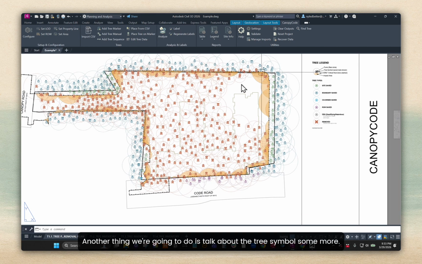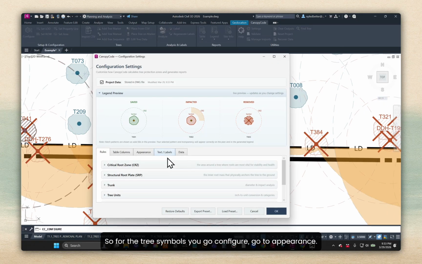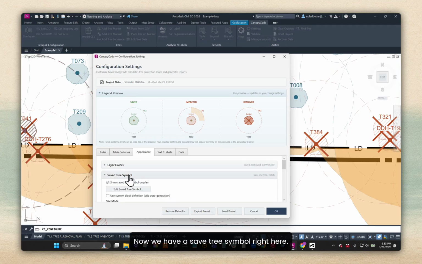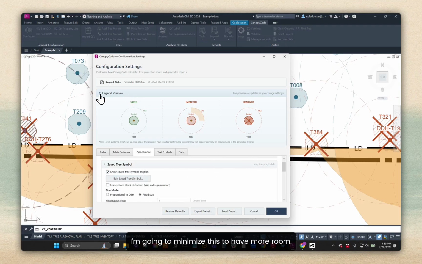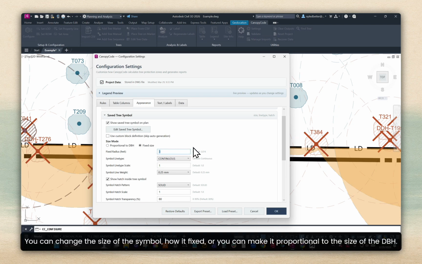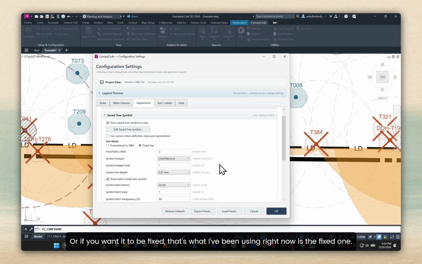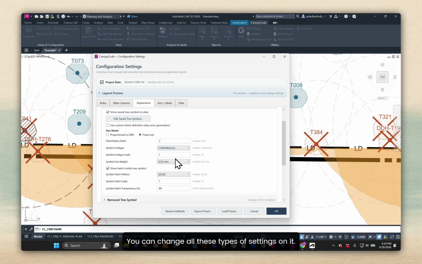Another thing we're going to do is talk about the tree symbols some more. So for the tree symbols, you go configure, go to appearance. Now we have a saved tree symbol right here. I'm going to minimize this to have more room. You can change the size of the symbol, have it fixed, or you can make it be proportional to the size of the DBH, and that is a multiplier. So you have a multiplier here, which you can make 1, 1.5, whatever. Or if you just want it to be fixed, that's what I've been using right now, the fixed one. You can change all these types of settings on it.